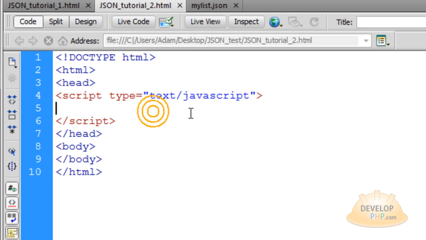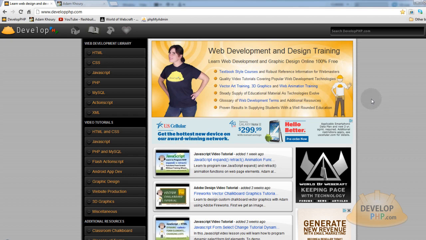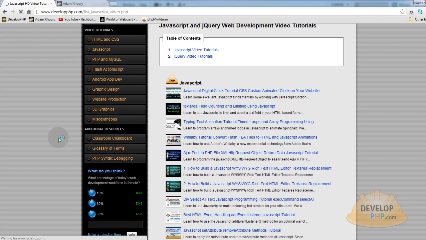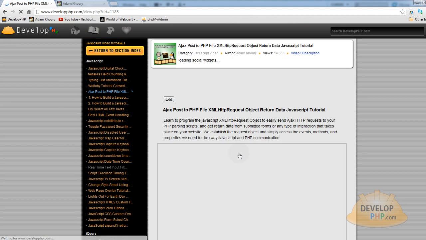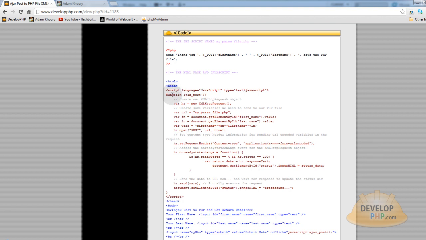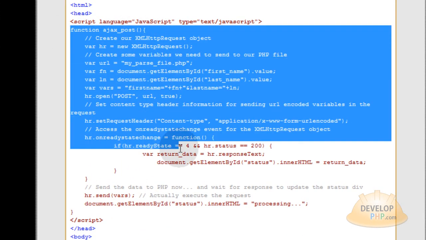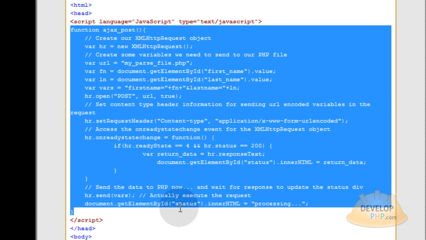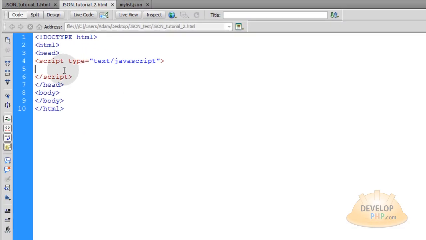And back in our HTML file, we're going to now create an Ajax request that's going to call this data back into our application. Now since I need a simple Ajax request, I'm just going to go to Develop PHP and grab the raw Ajax example in the JavaScript video tutorial section. So if you go to the Ajax post to PHP file XML HTTP request object tutorial, you'll see a script down below. Grab the function. See it says function ajax_post? Grab that whole function, make sure you get the whole thing down to the closing curly brace. Press Ctrl C. Take that and paste it right here into the JavaScript element in your HTML document.